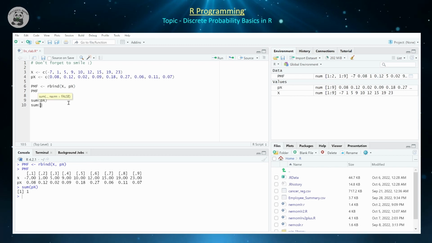So if we do, for example, the sum of px less than 0, this is a logical statement, so px less than 0 is going to return a bunch of zeros and ones. If these numbers are less than 0, it's going to return 1. If it's not less than 0, it's going to return 0. So if all of them are non-negative, then we should have a bunch of zeros, and the sum of 0 plus 0 plus 0 all the way down should be equal to 0, and in this case it is.